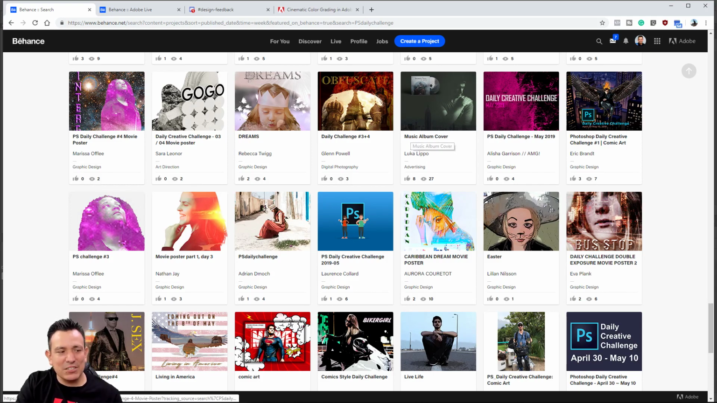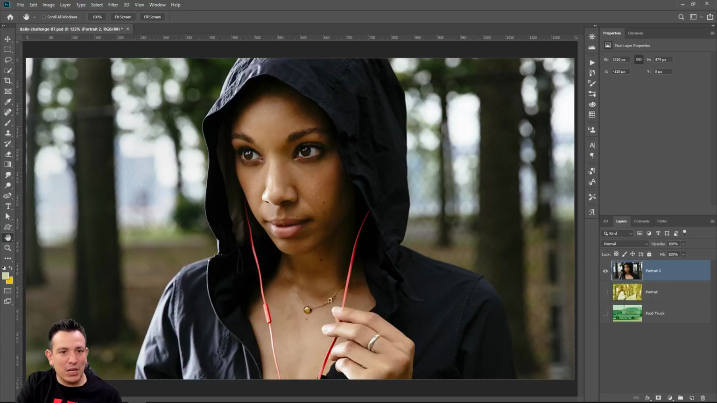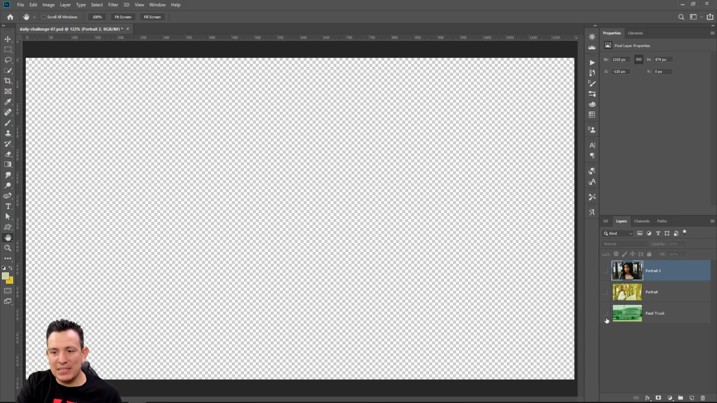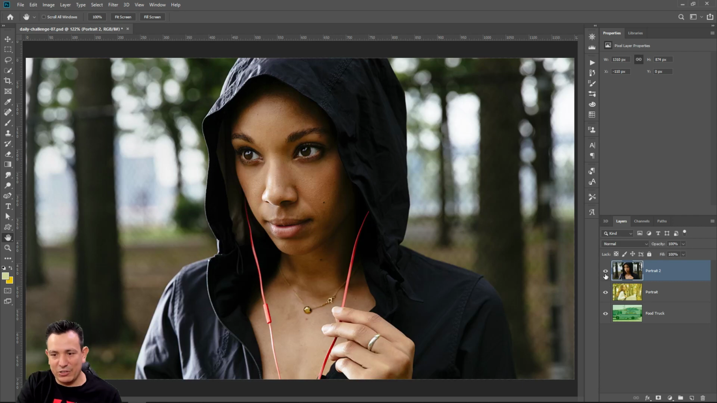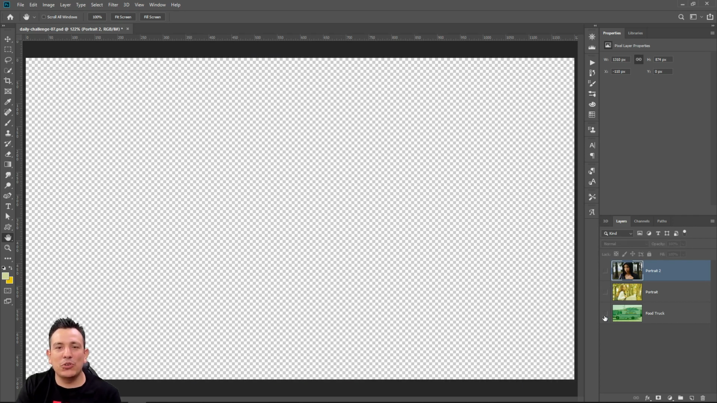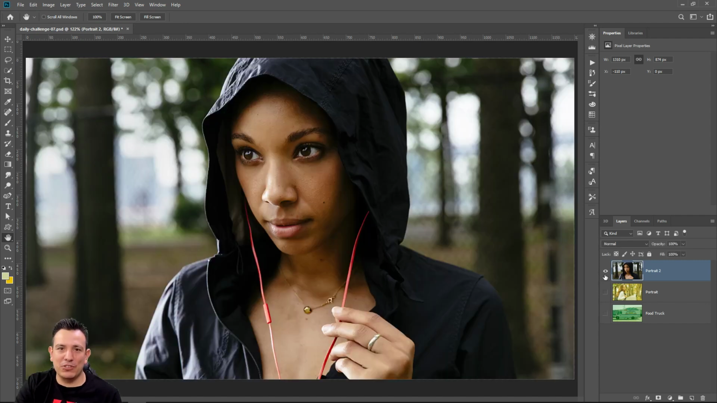So let's get started with today's project. Let me bring up Photoshop, and you should have a PSD that contains these layers. What I'm going to do is explain to you what color correcting is and what color grading is. So let's start with color grading. A color grade is a way of adding color to your image to tell the story.